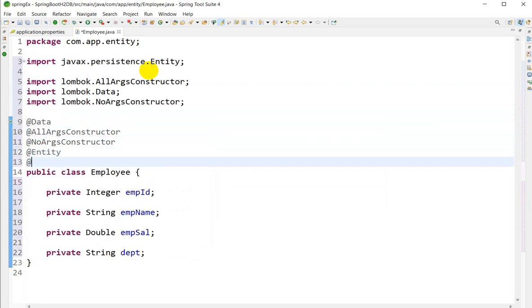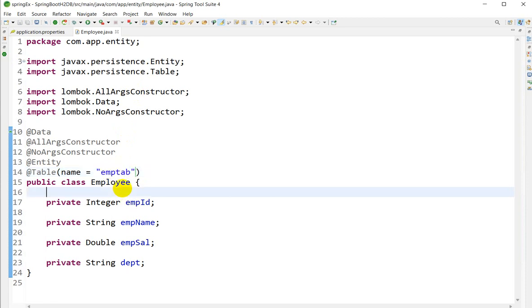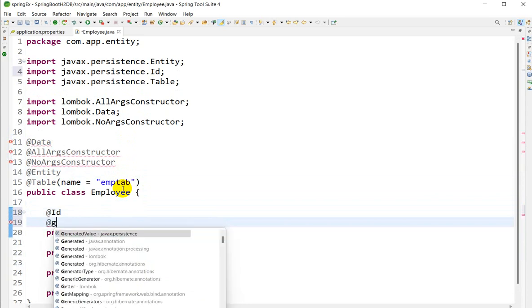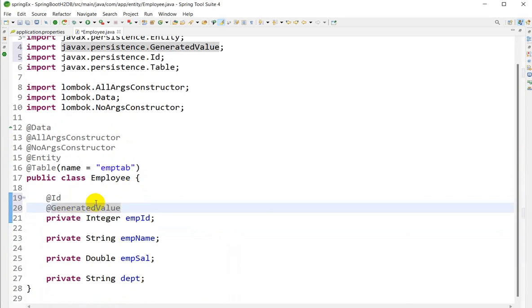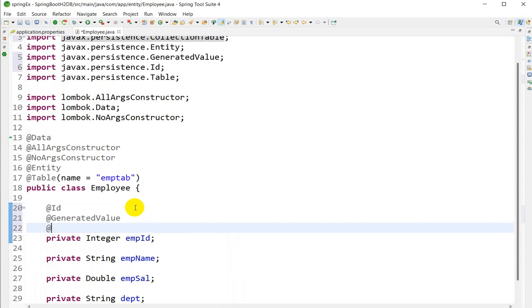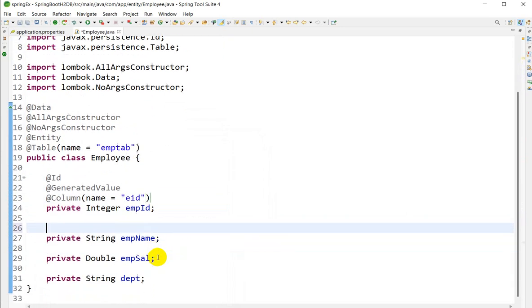Then if you want to set the table name, use the @Table annotation. In that we can give the name. So I will take here emp_tab. So the table that is created, that table name will be emp_tab. And this employee id I want to take as a primary key. So I will take here @Id, and this value I want auto generated. So for that I will take @GeneratedValue, and I also want the column name to be eid. So I will take the @Column annotation, and in that you can give name as eid. So whatever column is created, the name will be eid.